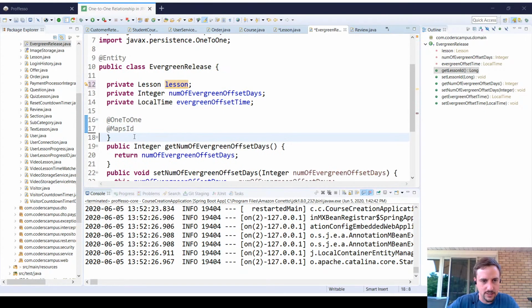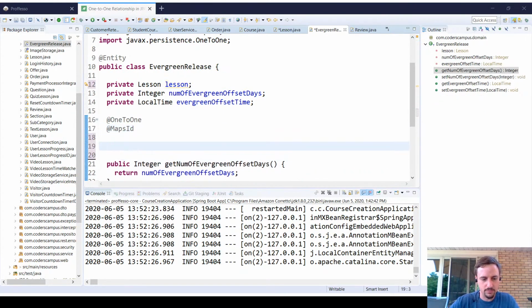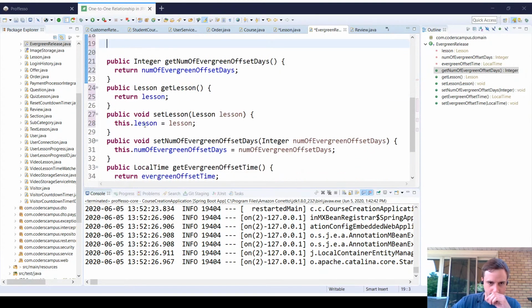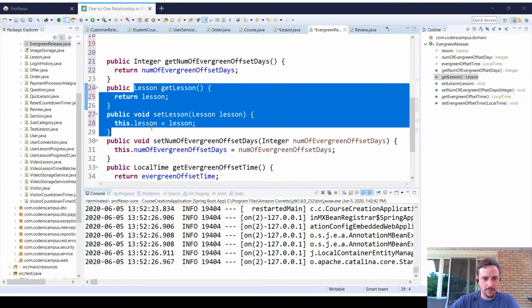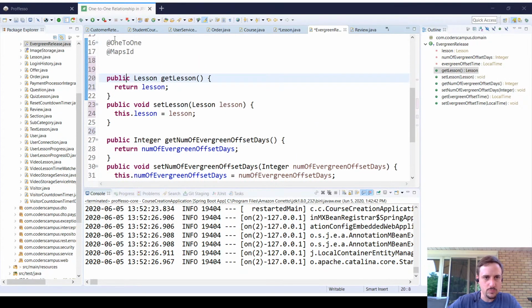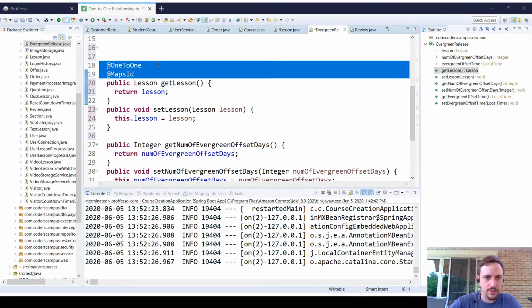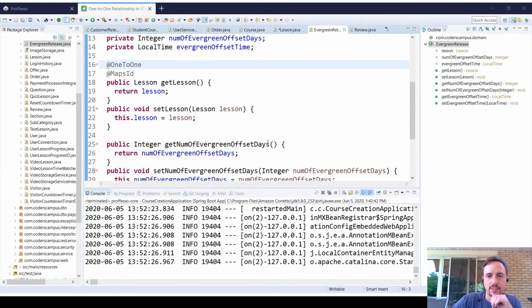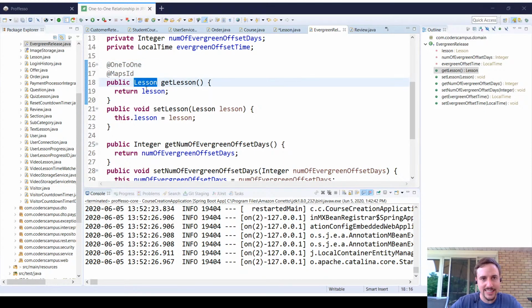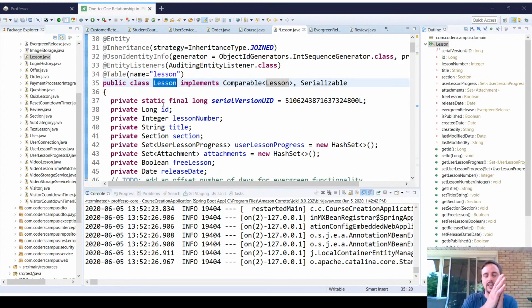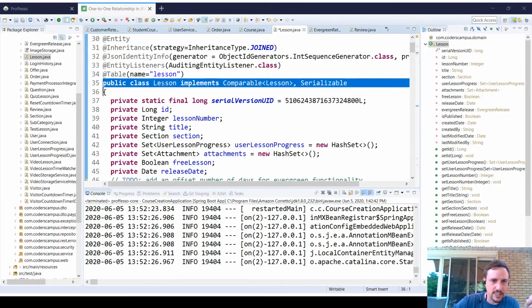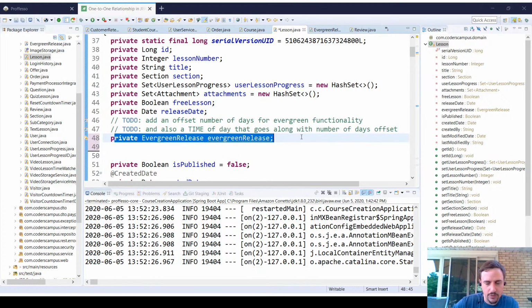So let me delete this getter and setter for the lesson ID long type, and let me inject the lesson type. Here we go. Move that up. So on the getter method, we will put the @OneToOne and maps ID. There we go. And then on the flip side, back to the lesson side of things. So lesson is the parent in this case. The EvergreenRelease object type is the child type. So we already have EvergreenRelease in here.